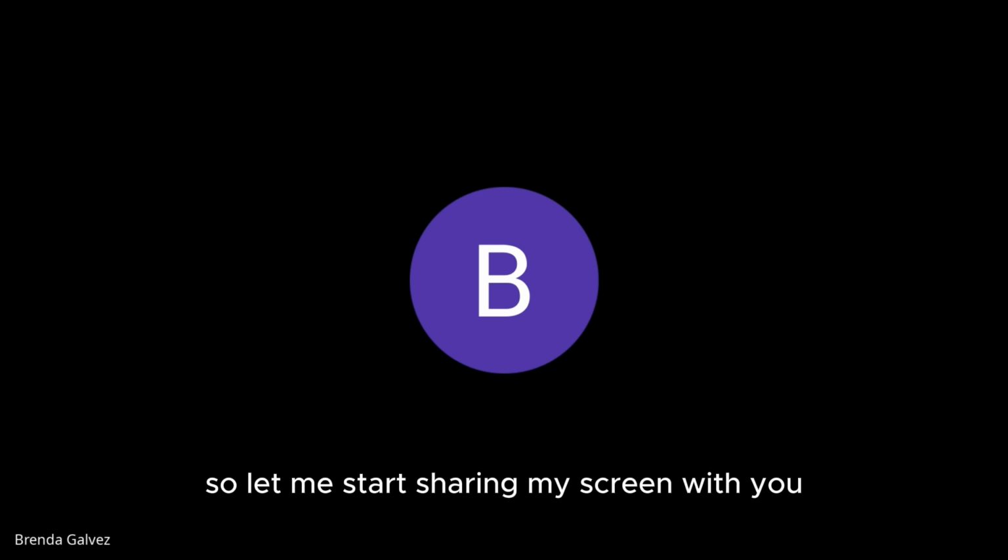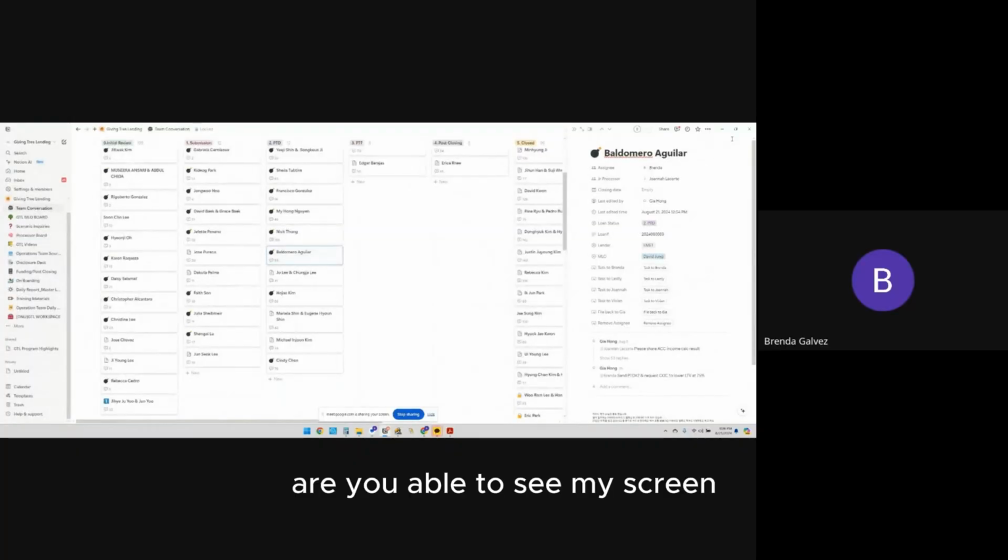So this week, we're going to talk about how to input fees into our Calyx Point. Let me start sharing my screen with you. Are you able to see my screen?